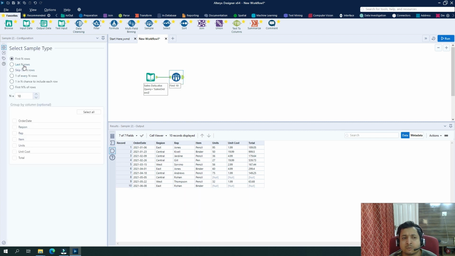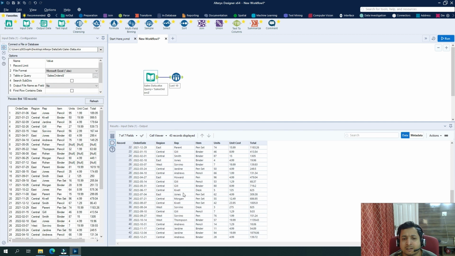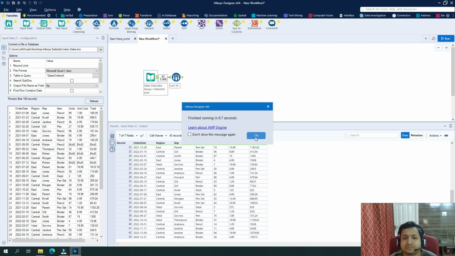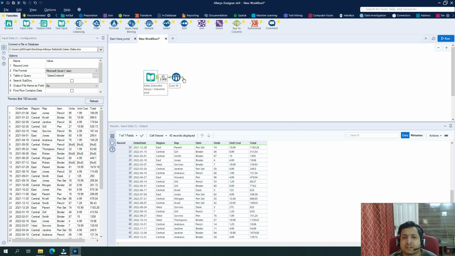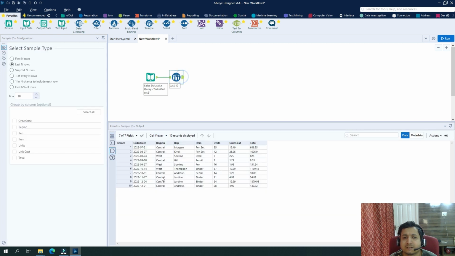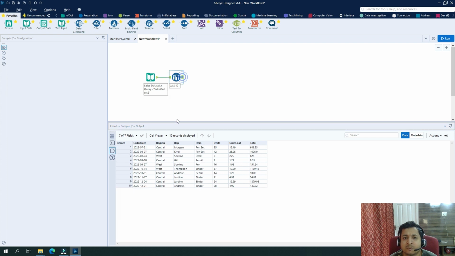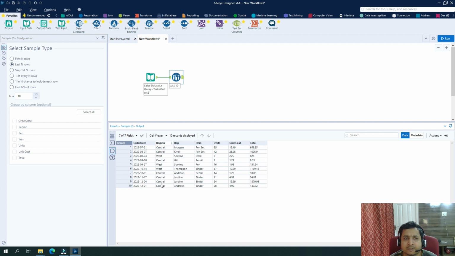Now let's say I want to get the last 10 rows from the file. So it should be from row 33, from East to Central. Let's run it. You see here we have all the last 10 rows, from here to here, the same last 10 rows that we had here.